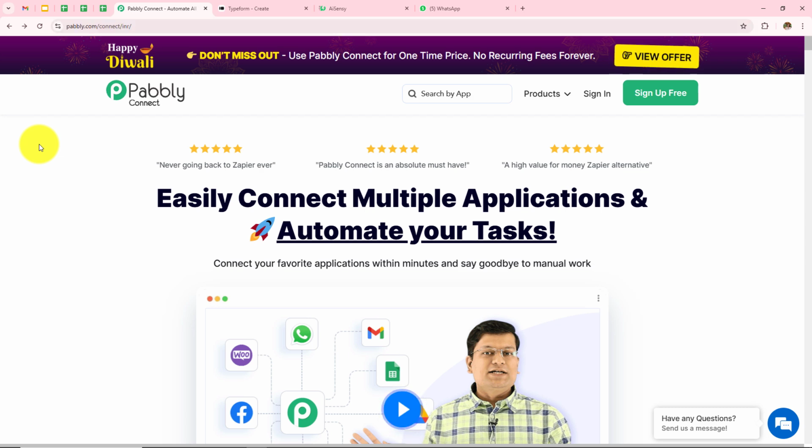Now after browsing the website, we need to sign into a Pabbly account. On the top right corner, you can see two options: sign in and sign up for free. If you are an existing user, click on this sign in. But if you are a new user, click on the sign up for free, and this will give you 100 tasks free on monthly basis. As I'm an existing user, I'll click on the sign in.